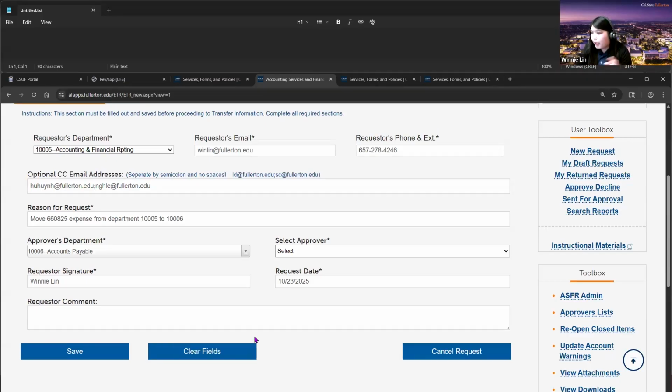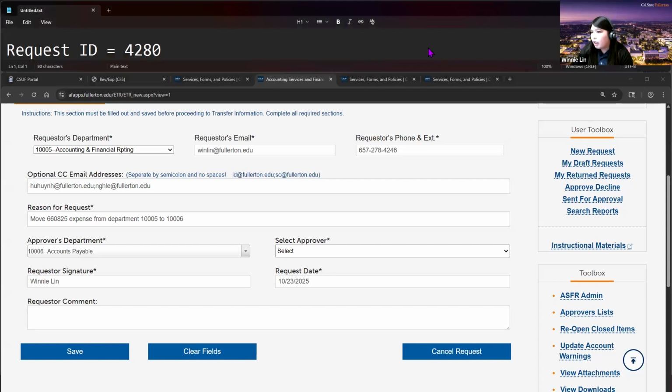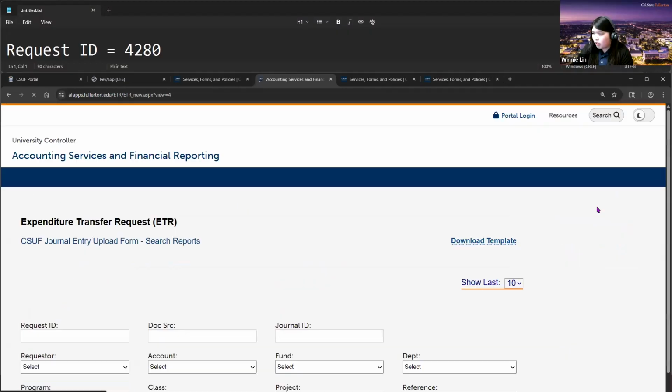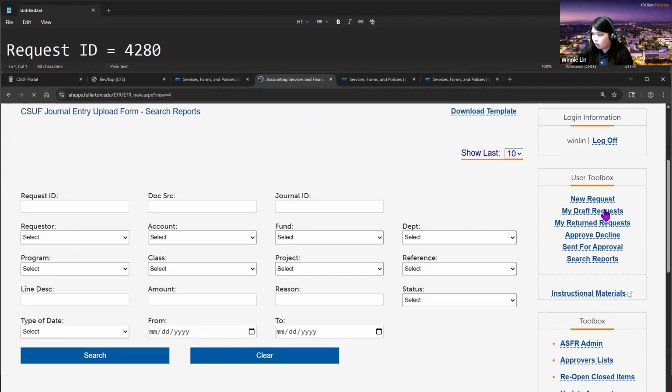I've actually pre-prepared a request, so I'm just gonna go ahead and clear this. And so bonus, we get to go look at search reports in user toolbox. It's also under my draft request actually. So oops.